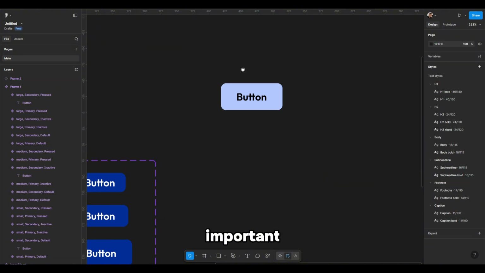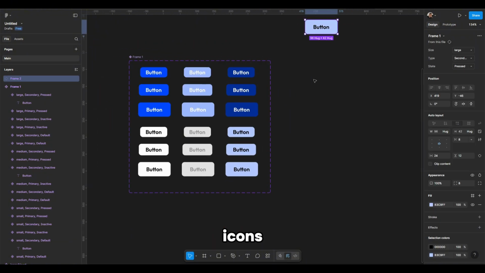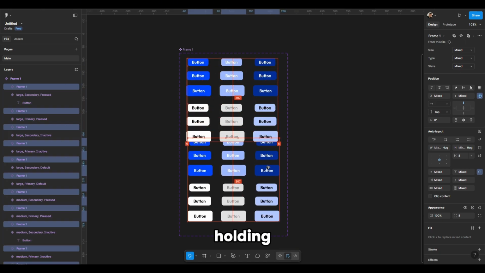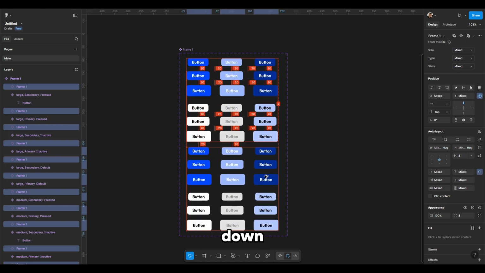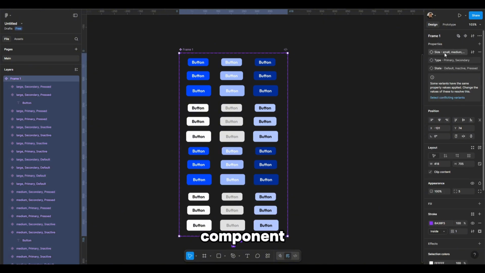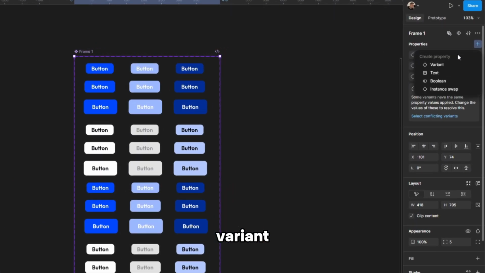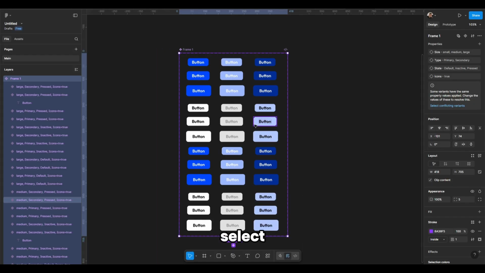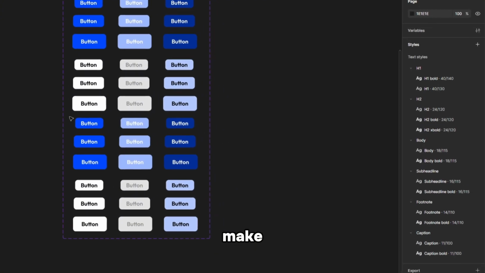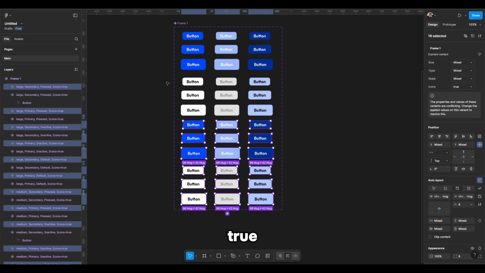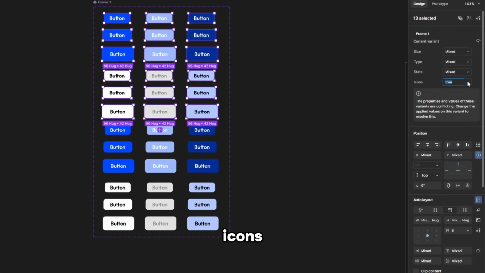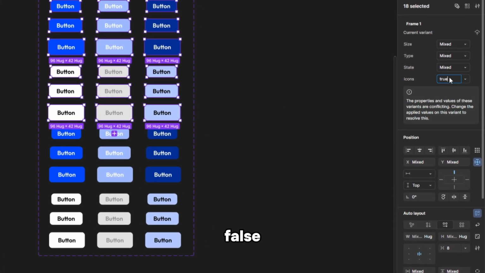And we'll make the most important button, the button with icons. We'll lengthen our frame and select all our buttons. While holding the Alt key, we'll drag them down. Go to the component frame and add one more variant. We'll write Icons as the name and True as the value. Select all the buttons we just copied and make sure their icon value is True. Next, select our other buttons and, for the Icons property, write False.